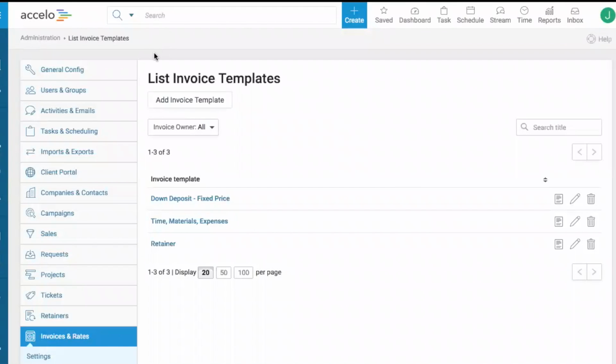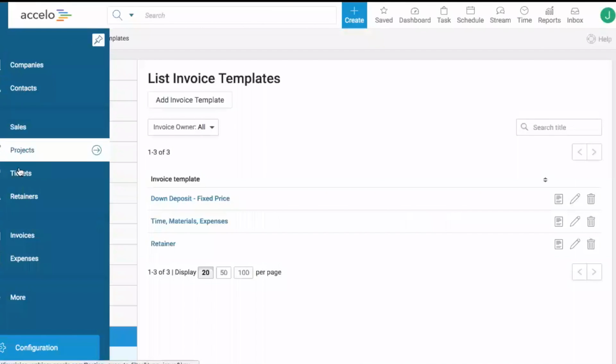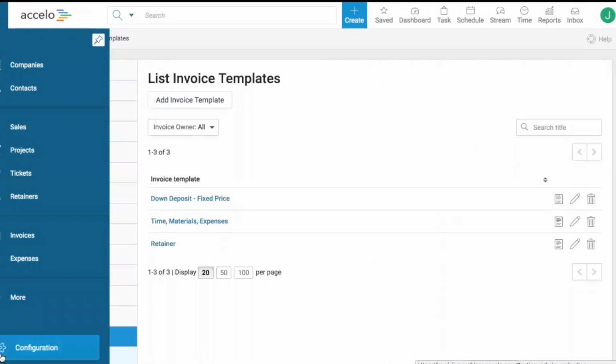All the templates for invoices and mostly all the settings that we'll go through today are in configuration. And the way that I find that is through the cog on the bottom left-hand screen.